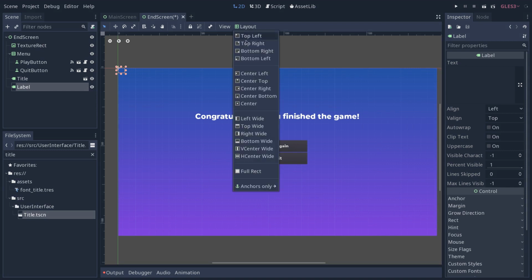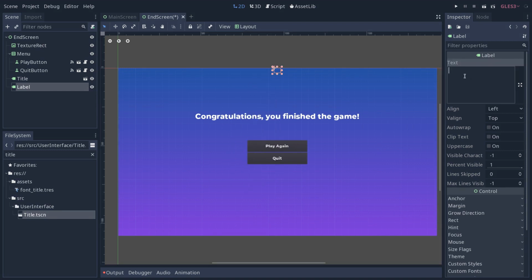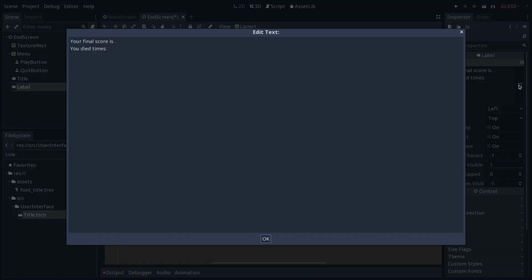We're going to use layout, center top, set it to "Your final score is", we'll put the score there, "you died X times." Now we're going to expand that property, so you can click the expand icon in the inspector to have a large text field to edit your text. And we're going to use some placeholders for the text that we can replace later via code.